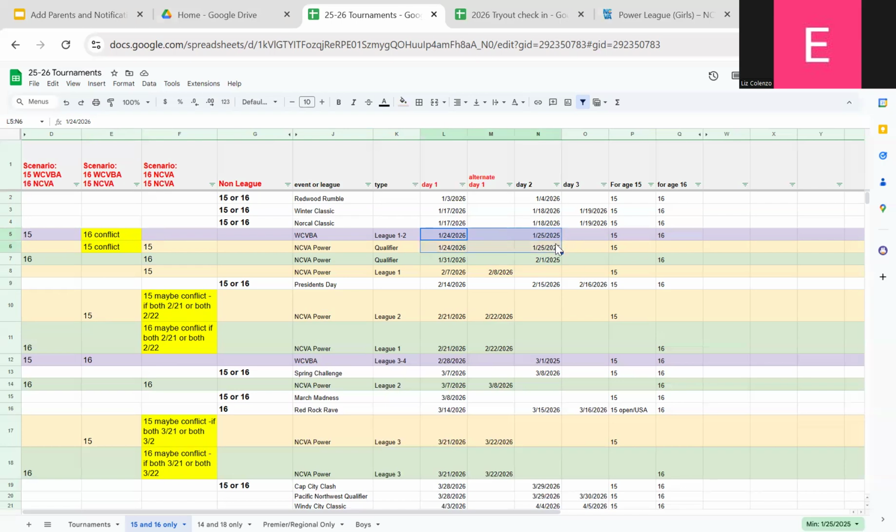So you may want to see how that would play out with whatever first tournament you have between Jamboree and that date. And this third one may be more optimal because you have 15s on the 24th and 25th, and you have 16s on the 31st and 1st.